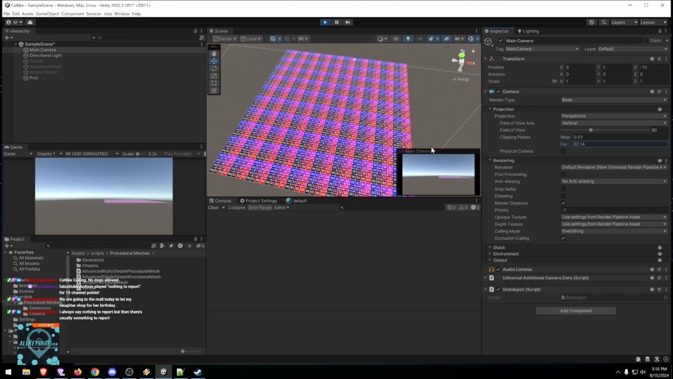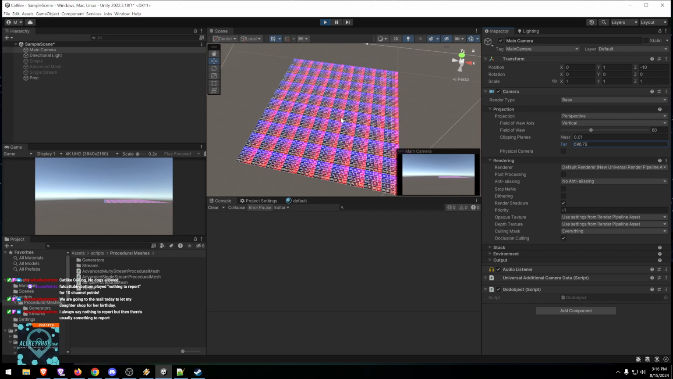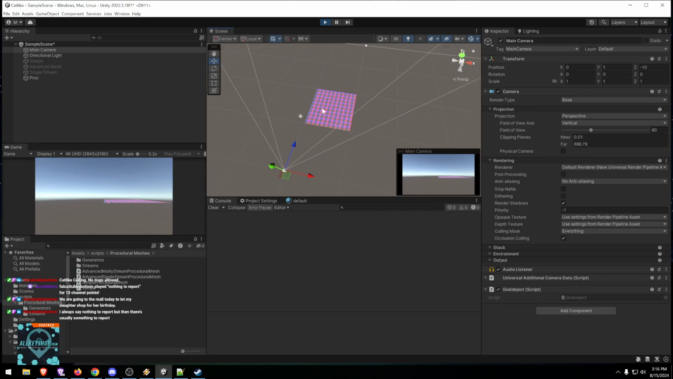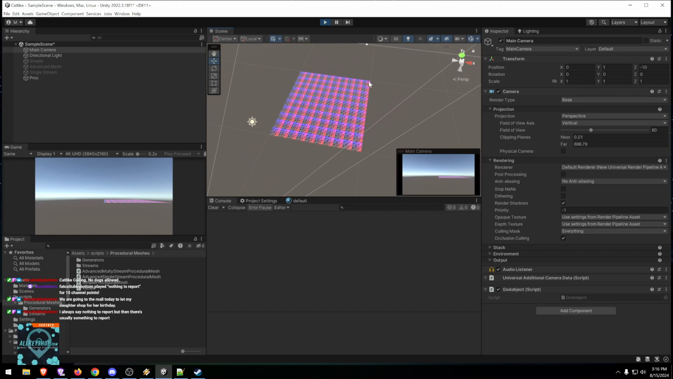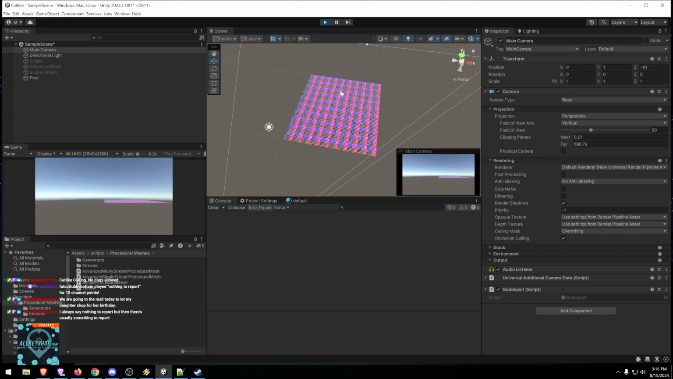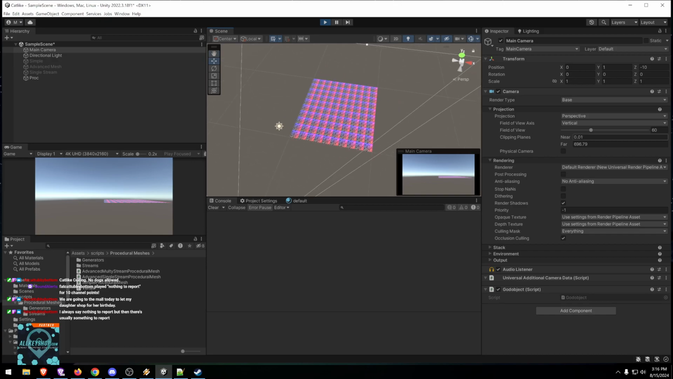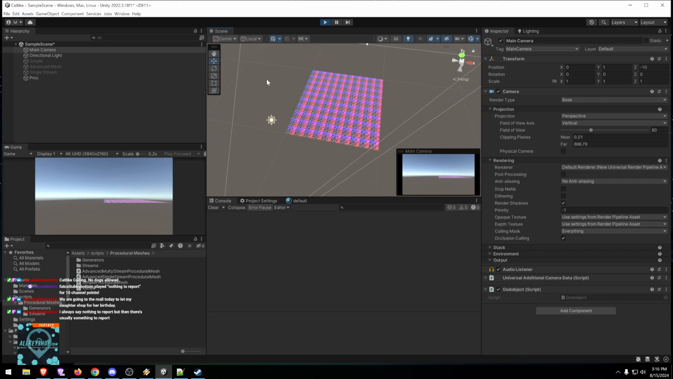Near, far. I don't know. I thought this would be more efficient. The camera is looking here. Oh, this is just the camera. I'm using the editor camera, so this does not do anything. Alright. Is there an editor something we can change?